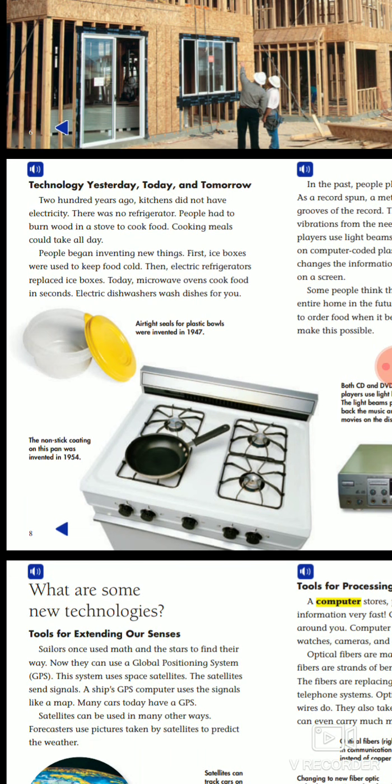Technology yesterday, today, and tomorrow. 200 years ago, kitchens did not have electricity. There was no refrigerator. People had to burn wood in a stove to cook food. Cooking meals could take all day. People began inventing new things. First, ice boxes were used to keep food cool. Then, electric refrigerators replaced ice boxes. Today, microwave ovens cook food in seconds.